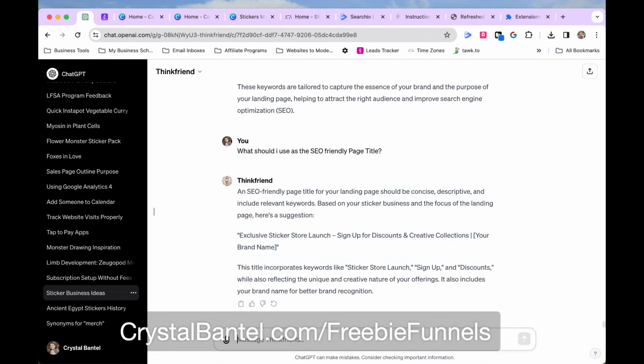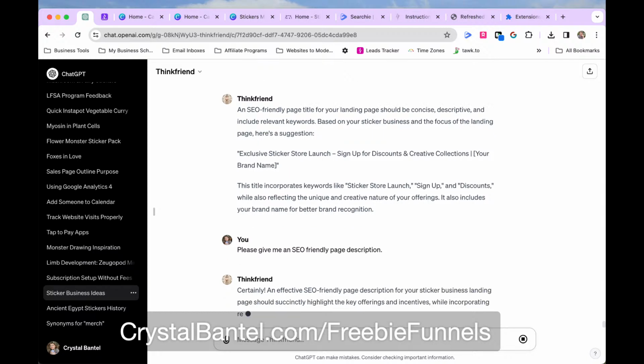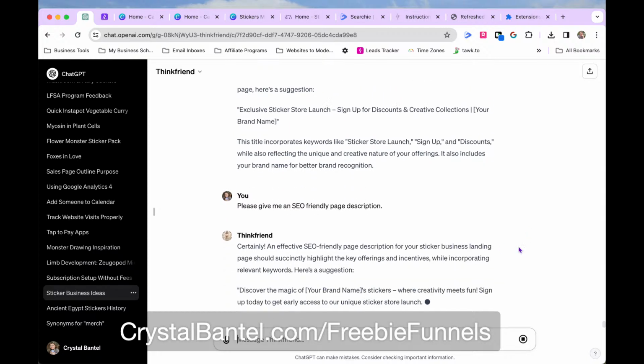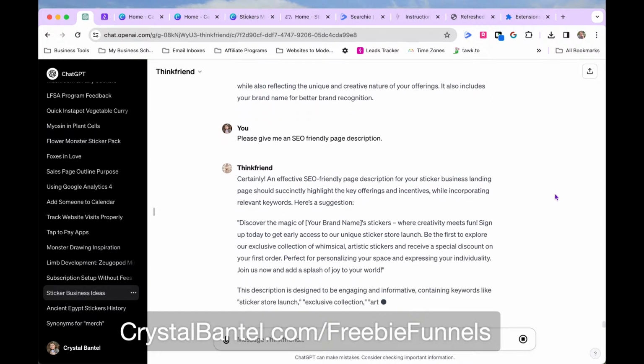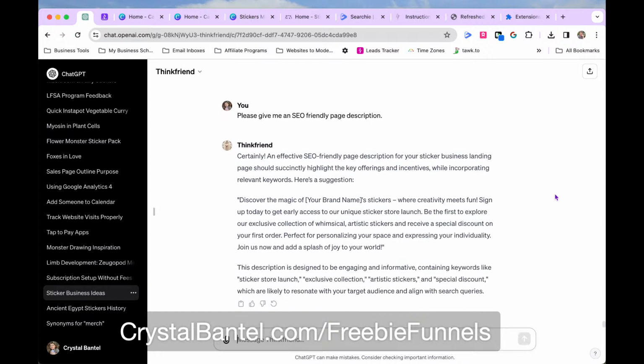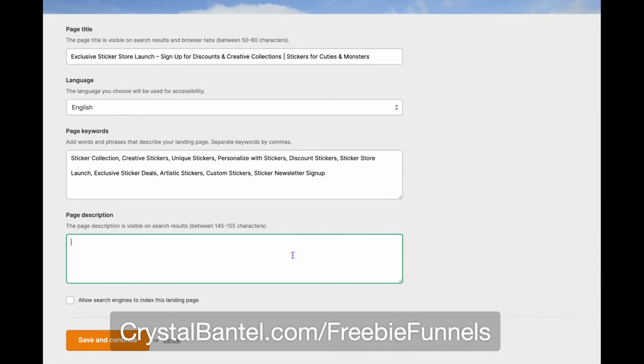Page description. Please give me an SEO friendly page description. Guys, this is not, I repeat, this is not how you do SEO research. You do not necessarily listen to ChatGPT about this. I'm just trying to find something quickly to put in here so that it's out there, and then we can optimize it afterwards and do the proper research to actually figure out what will actually get your page visibility.